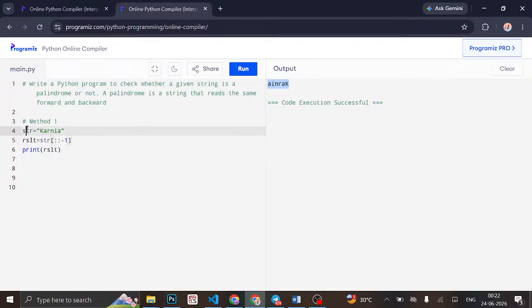So we have str, we have result. If str equals result, print palindrome. We don't need to print this line. If str equals result, then print this is palindrome.